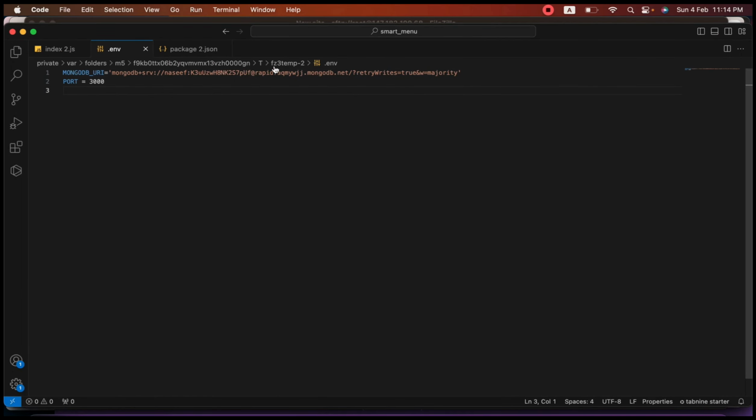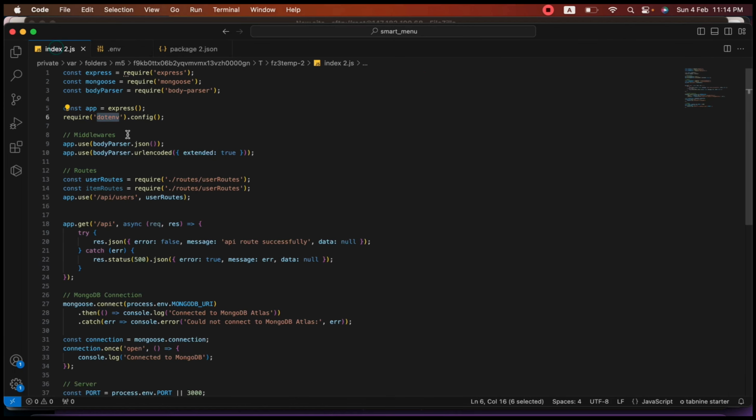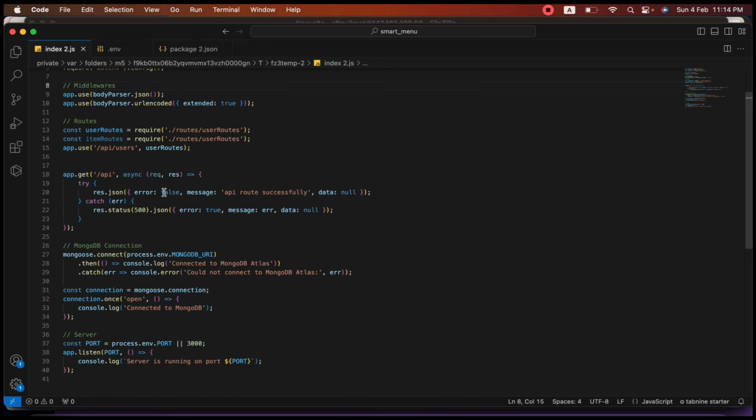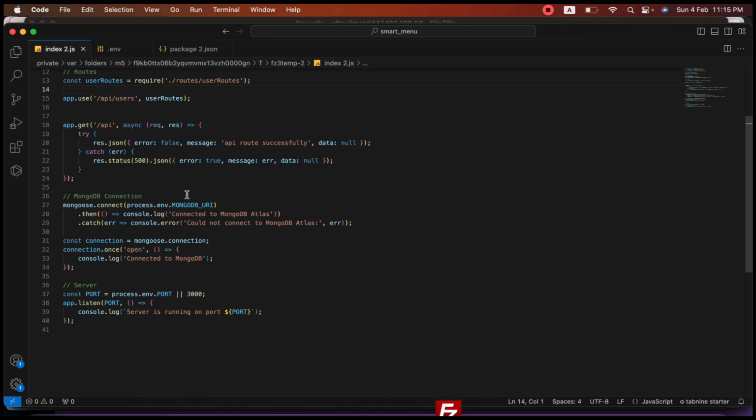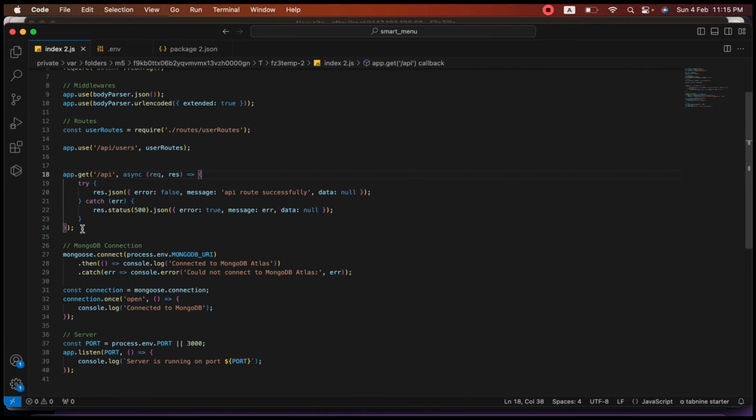Okay, here you can see my MongoDB URI and my port number. That's why I required dotenv. Here I make two middleware for body parser to parse the request. Here I have one route, I will explain it later. This two-line user route and this middleware I will explain later. And here I just create one app.get method to check our API is working or not. This one also I will explain later.